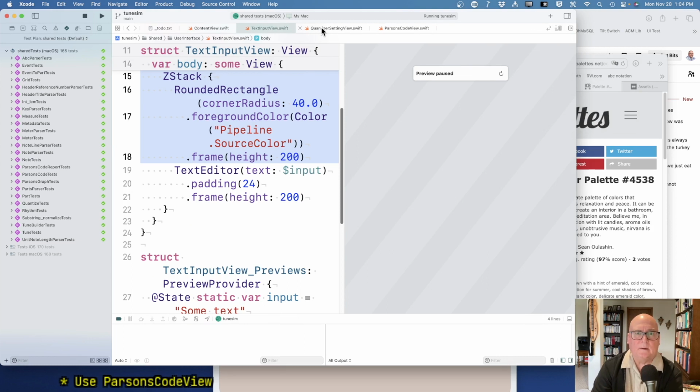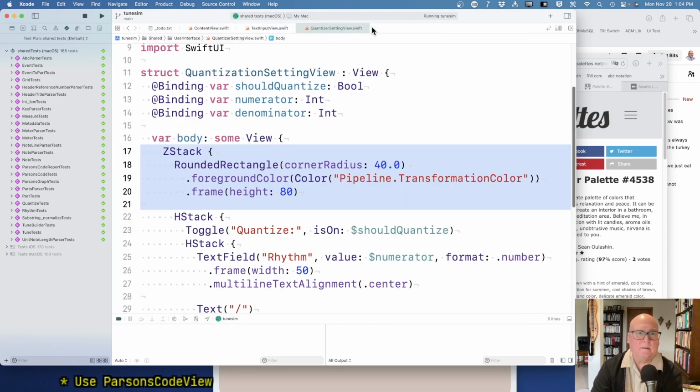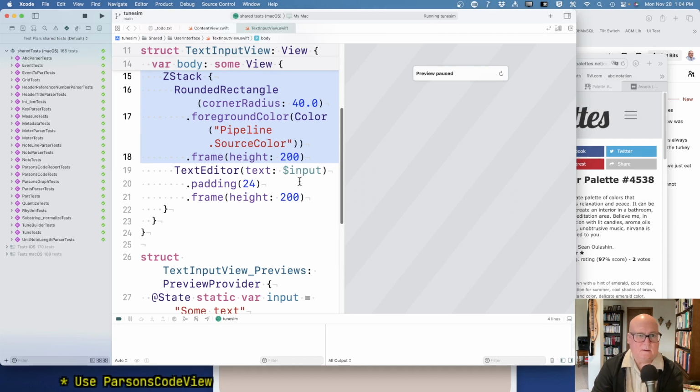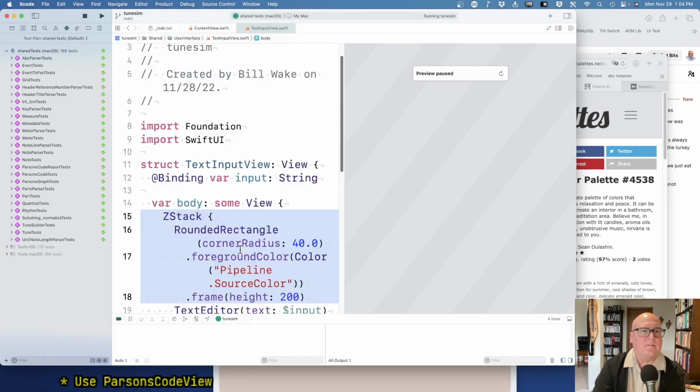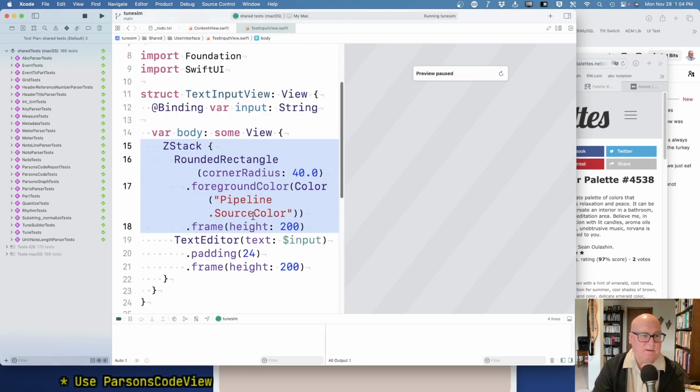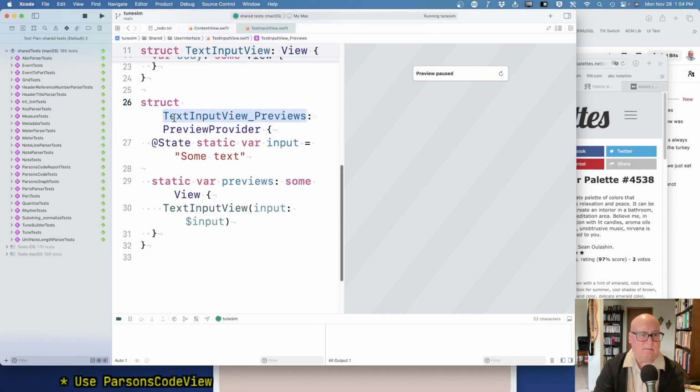Weird. Let's open him up again. How about you? Same problem. Oh, they don't have a view. Okay, well, we didn't set up previews for them. We should do that. All right, so the run is the real thing.